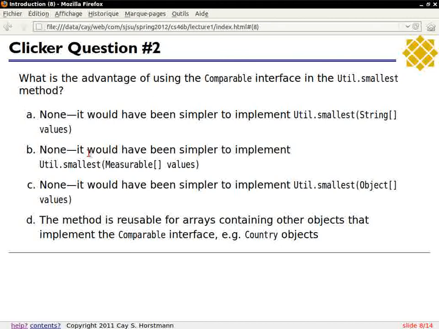All right, so this time the majority got the right answer. So let's just go through these various options here. What's wrong with util smallest of string array? Well, that's not so great because then it only works with strings. So the whole reason to use these interface types is to write code that works with more general things.